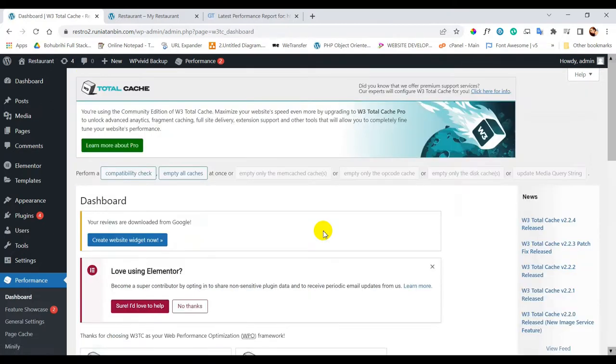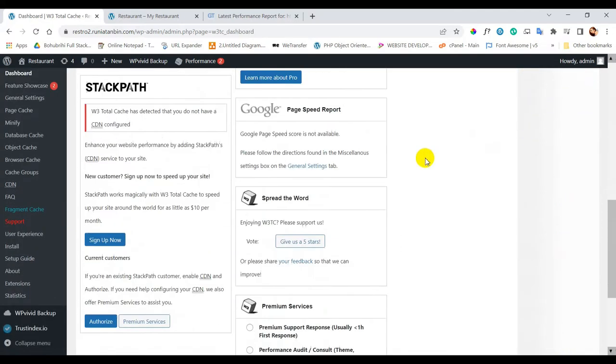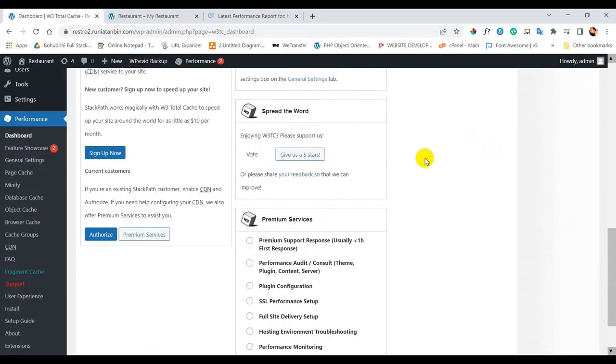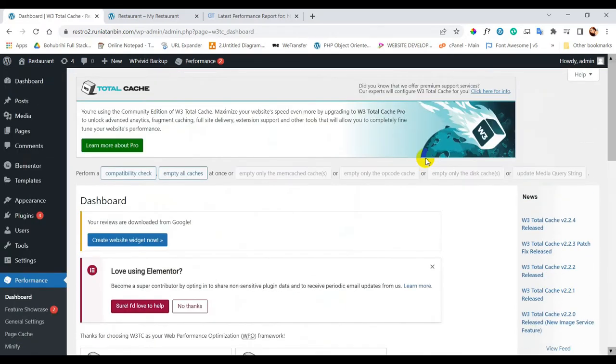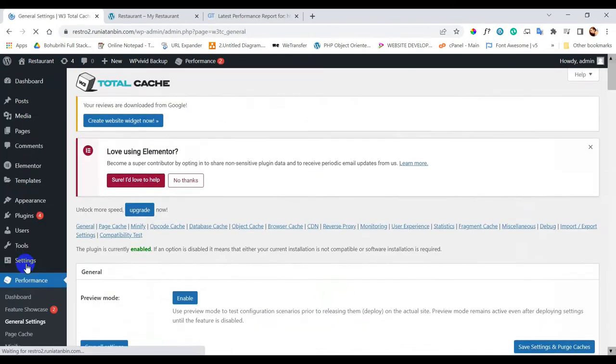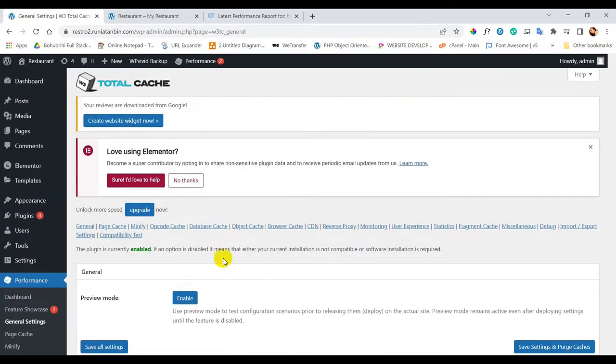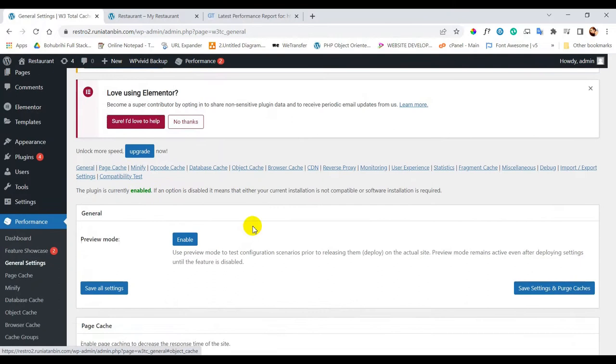So this is the dashboard. Here you can see lots of pro features, but in this video, I'll only show you the free features. Let's click on the general settings. You can find all the options here: page cache, minify, opcode cache, database cache, everything. So let's see them one by one.